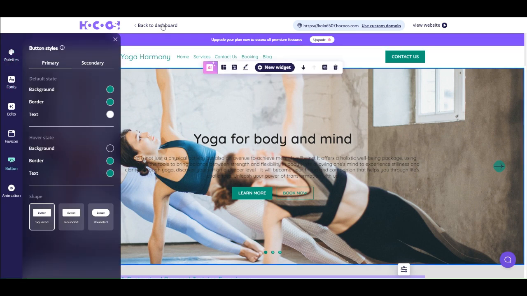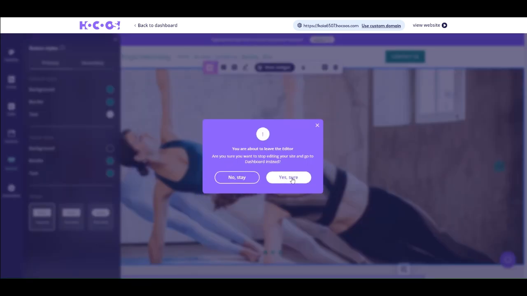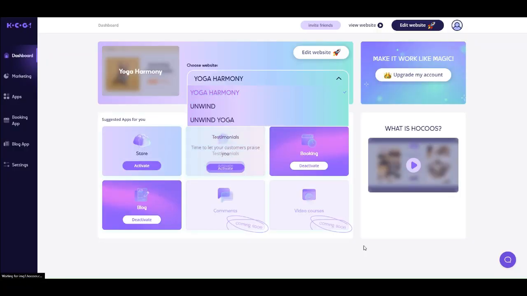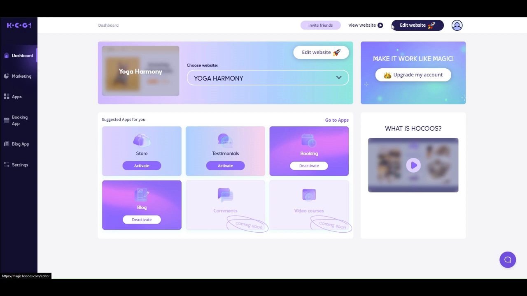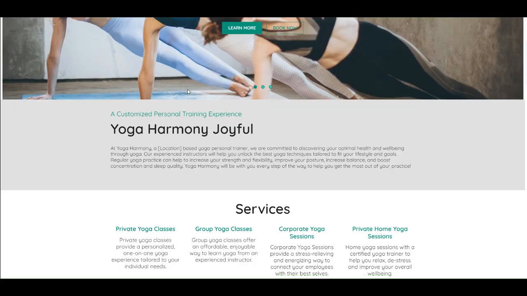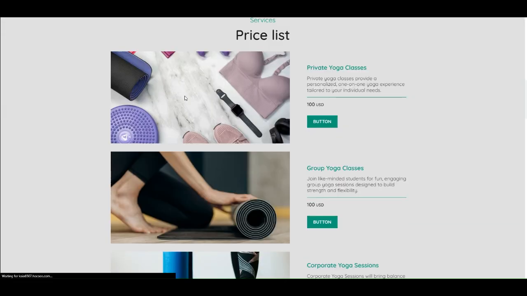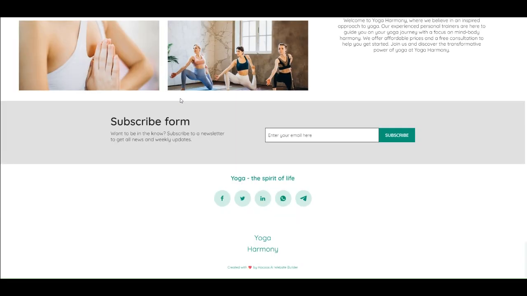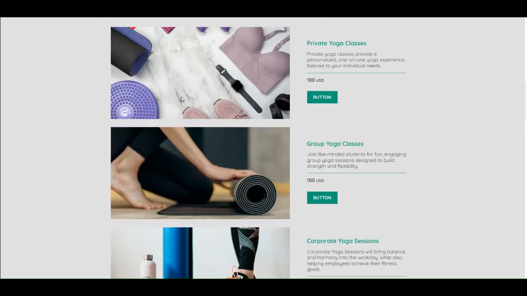To access our main dashboard, you can go ahead and click back to dashboard over here. And over here now you can take a look at your different projects and the different websites that you've created. So this is our live website, the one that we just created in less than 5 minutes. So this is a full website with a full functioning blog.